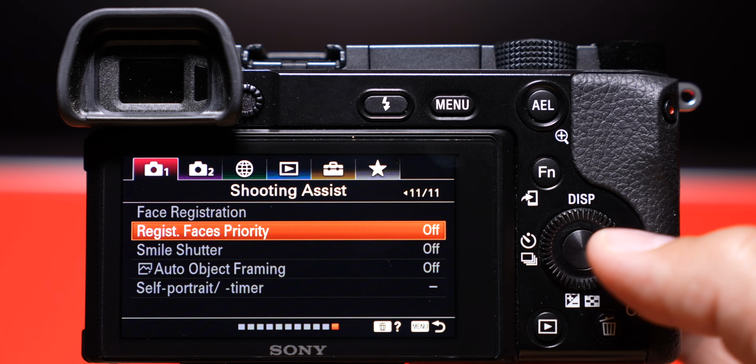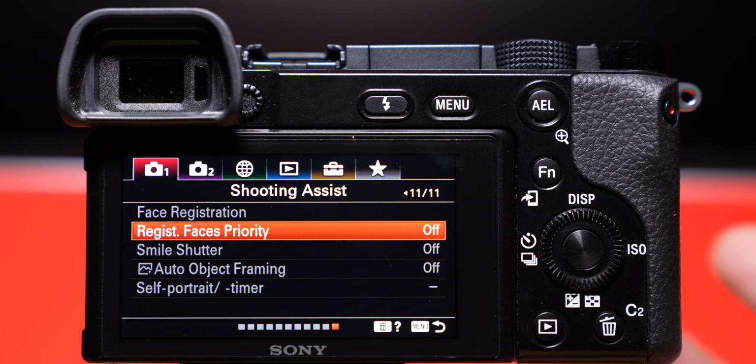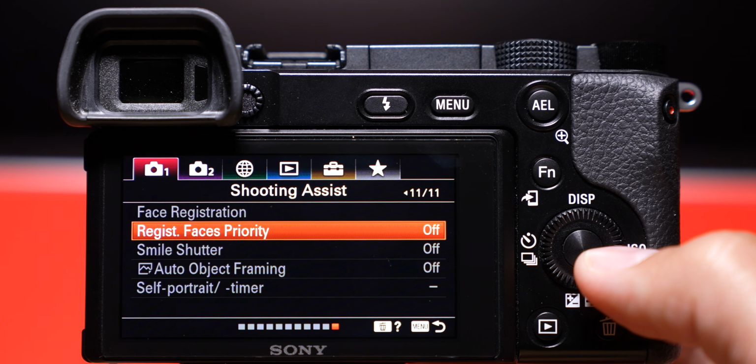Then register face priority, I have it off, but you could, let's say for example, you were shooting a wedding or something like that. You want to go ahead and preload the bride's face in that, so when she's walking down the aisle, once it sees her face, it'll focus on her instead of other people. That kind of stuff is quite useful.